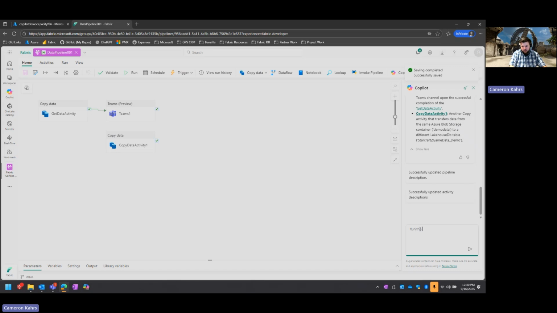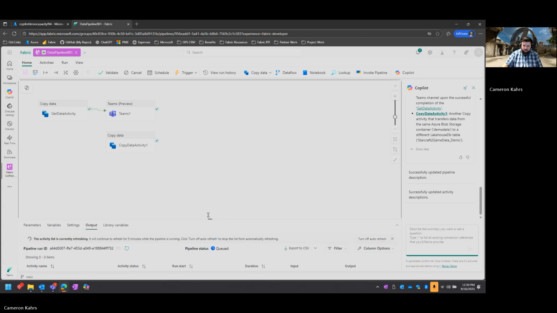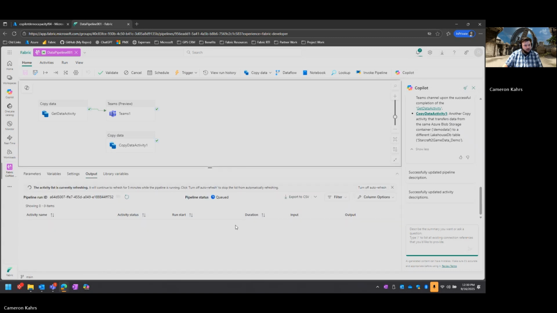And then I can actually just ask CoPilot to run this pipeline. All right, so those two copy data activities should succeed. The Teams one will fail, but that's intentional. I want to show you some of the error handling that CoPilot can do here.